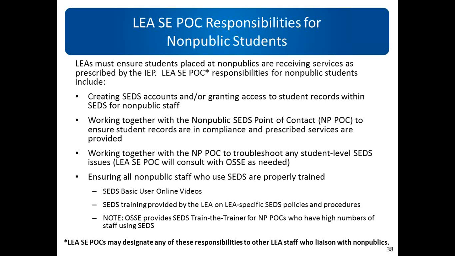So as a reminder, you have the power to create a SEDS account or to grant access to certain students within SEDS to non-public staff. If that non-public has students only from your LEA and not from any other LEAs, then you will be the one to create their SEDS account and give them access. However, if the non-public has students from many different LEAs, then OSSE can create an aggregate account so they can access multiple LEAs. And if they need that, you need to let us know by submitting a ticket in the OSSE support tool that they need that aggregate account.